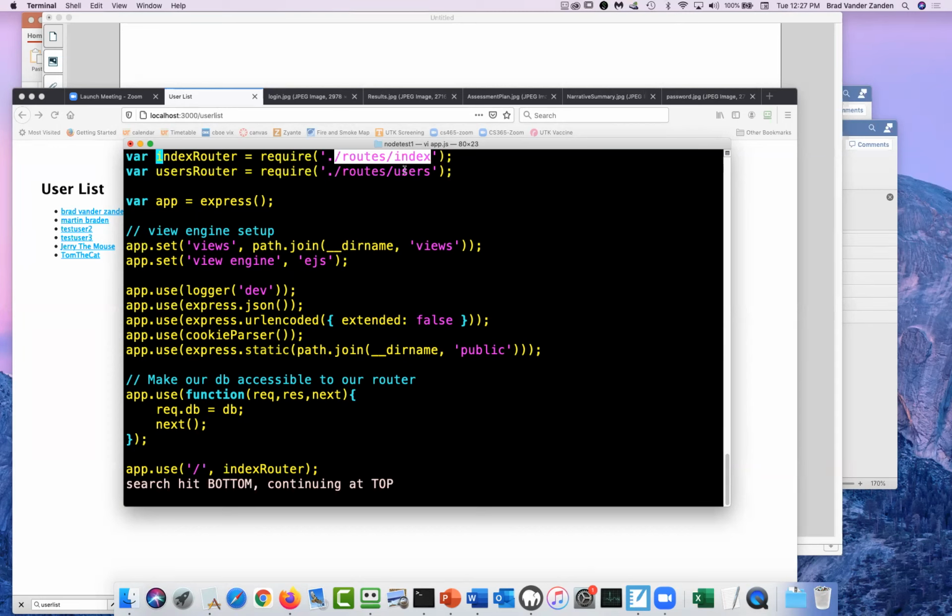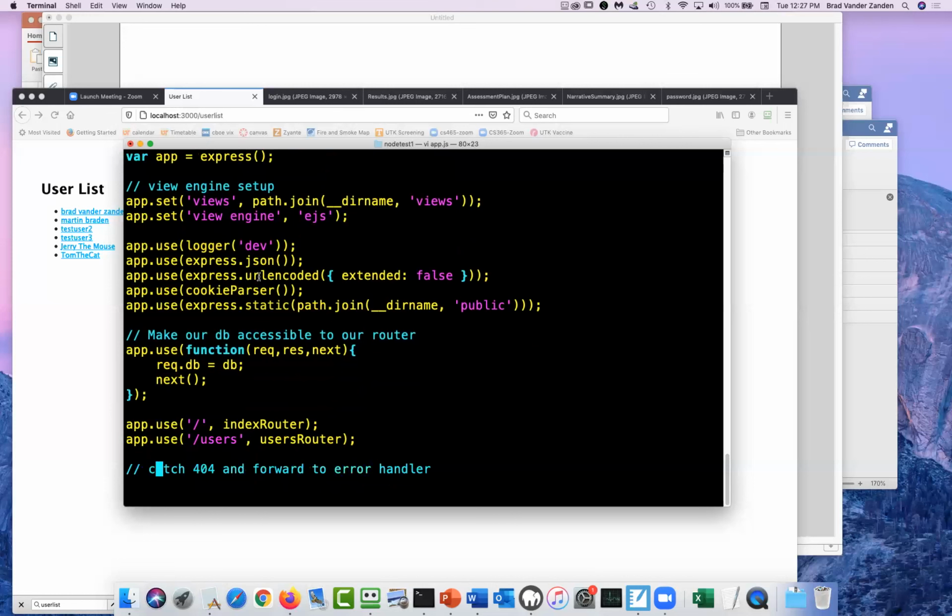Okay, if instead we had routes that started with /users, then that would be defined in the users.js file. And down here, we associate any route that starts with /users and tell it to look at users router to find those server functions.